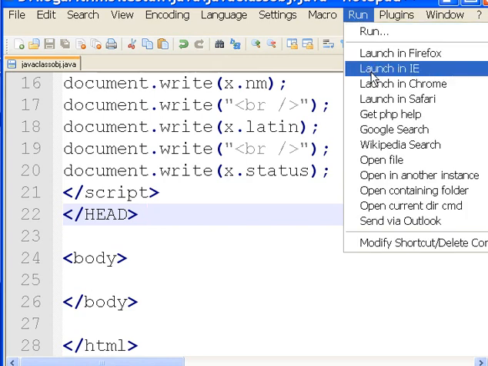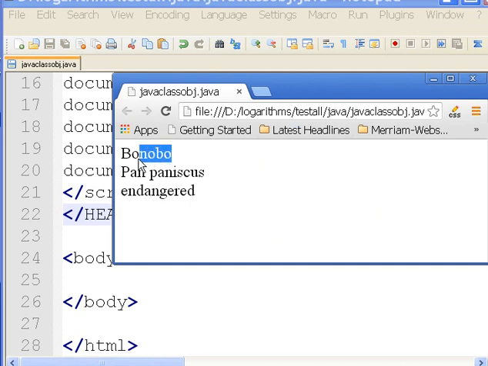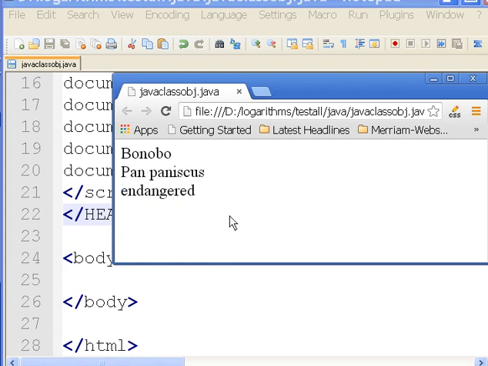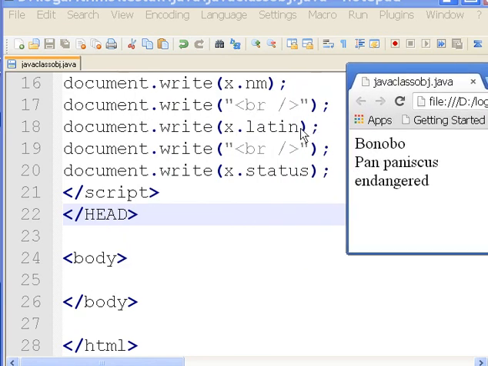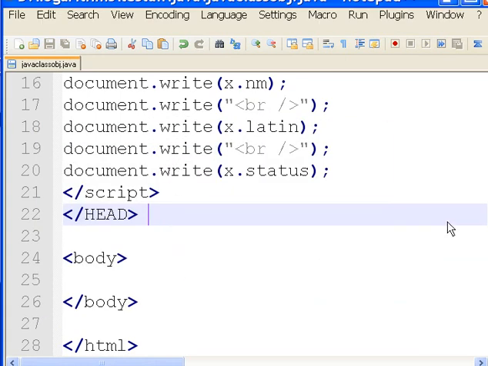Okay, let's see this in action. Click on Run. And launch in Chrome. And bada-bing. Bada-bang. Bada-boom. There they are. The parade of hits. Bonobo, Panpaniscus, and Endangered. Huh. X.name, X.latin, and X.status. Bonobo, Panpaniscus, and Endangered. Wow. That is amazing.